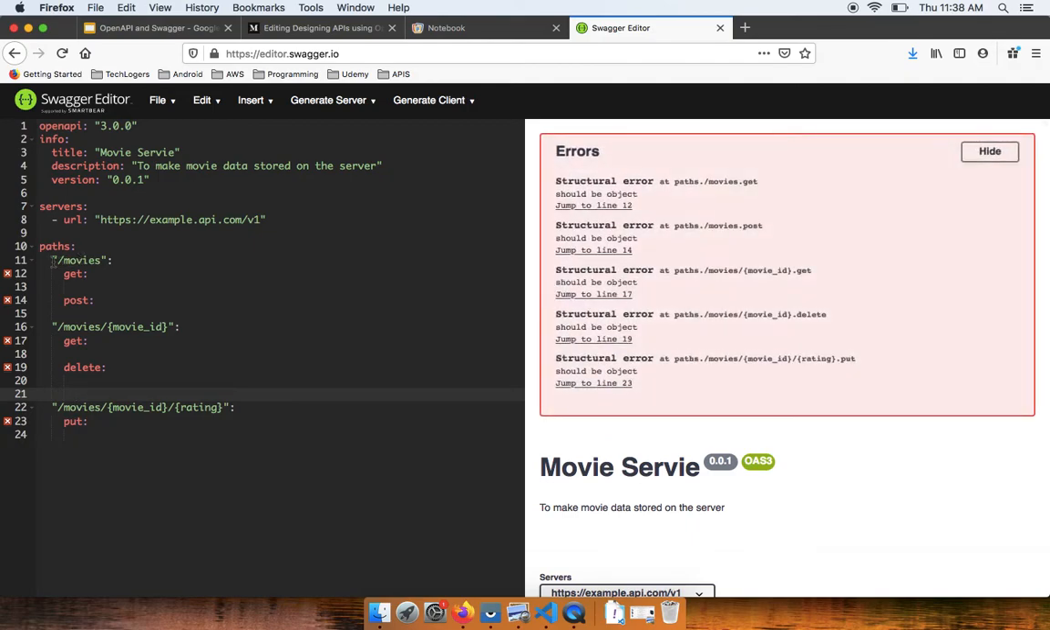There will be three endpoints. One is movies, which will support two methods, get and post. Then we will have a different endpoint that will support two methods, get and delete, by passing the ID. And we have one more endpoint that will support the put method, which will update your rating based on the movie ID parameter that you have provided.